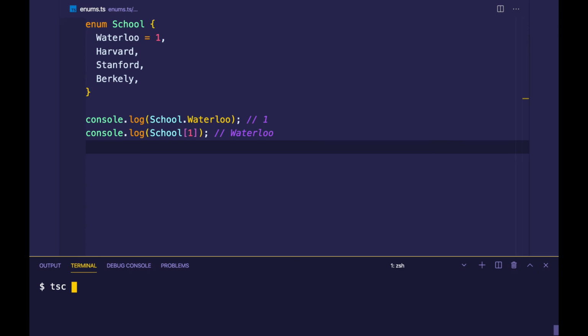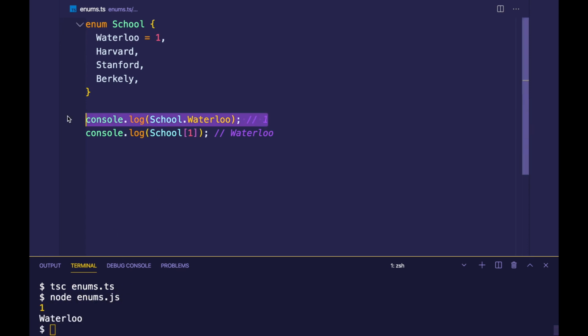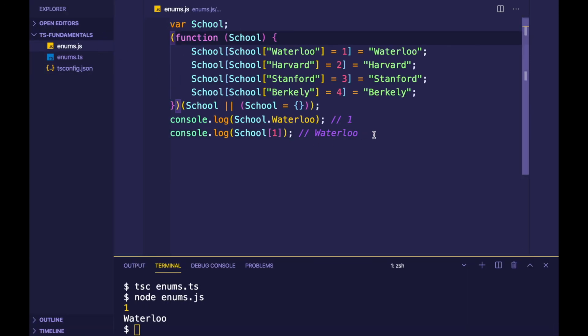Let's compile this code and then run the JS. And we can see that the first line of output is 1 and the second line is Waterloo. And if we look into the compiled JS, this is what the enum compiles to. This is an object where we set the members of the object to the values, but then what this produces is the actual value that we assign School.Waterloo. So this JavaScript produces the value 1, and then we also set 1 back to Waterloo. So we have this reverse mapping.